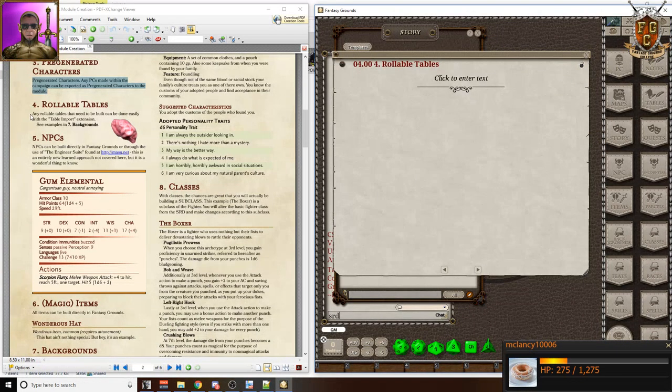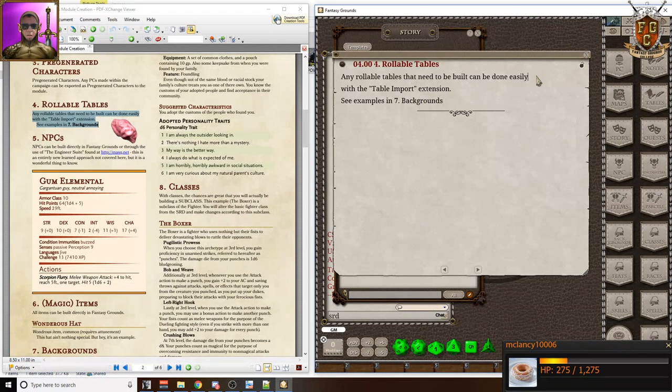And rollable tables. Any rollable tables that need to be built can easily be done with the table import extension. See example in 7 backgrounds. Now, we already did that because we built the table already. And I will just bold that. And then that's done.